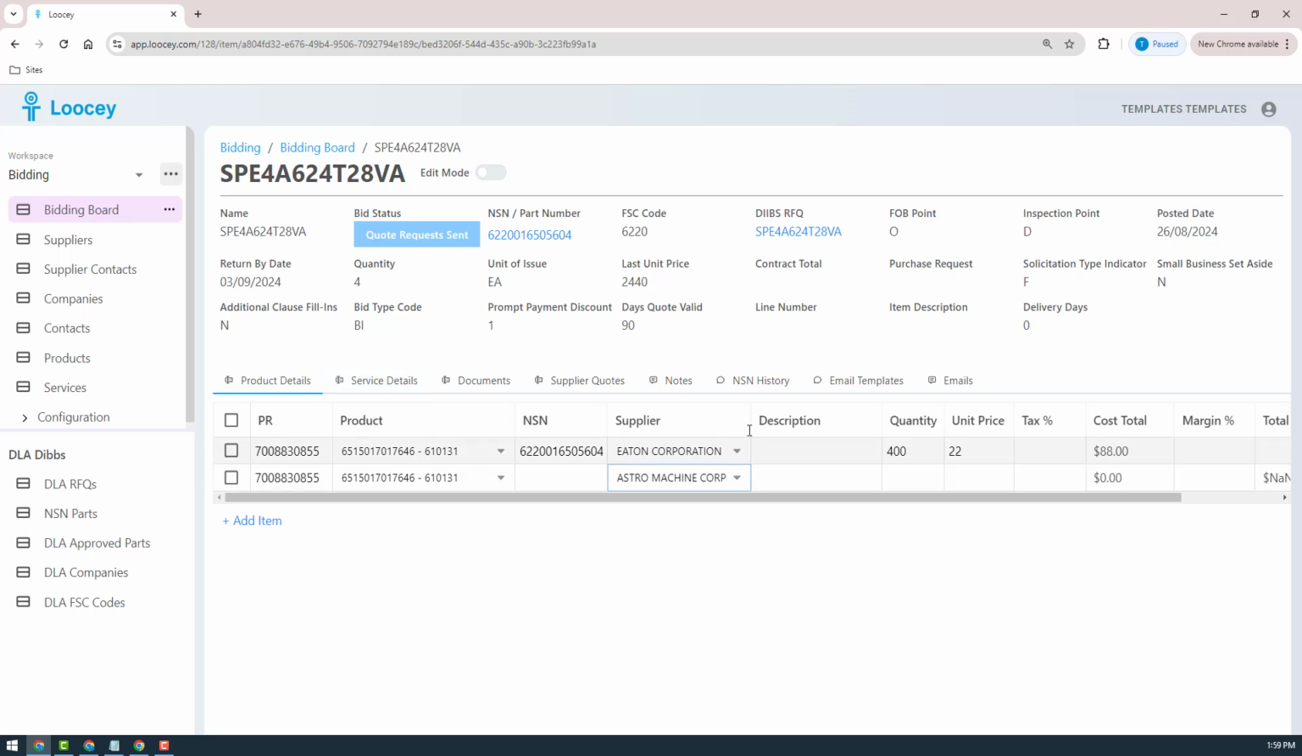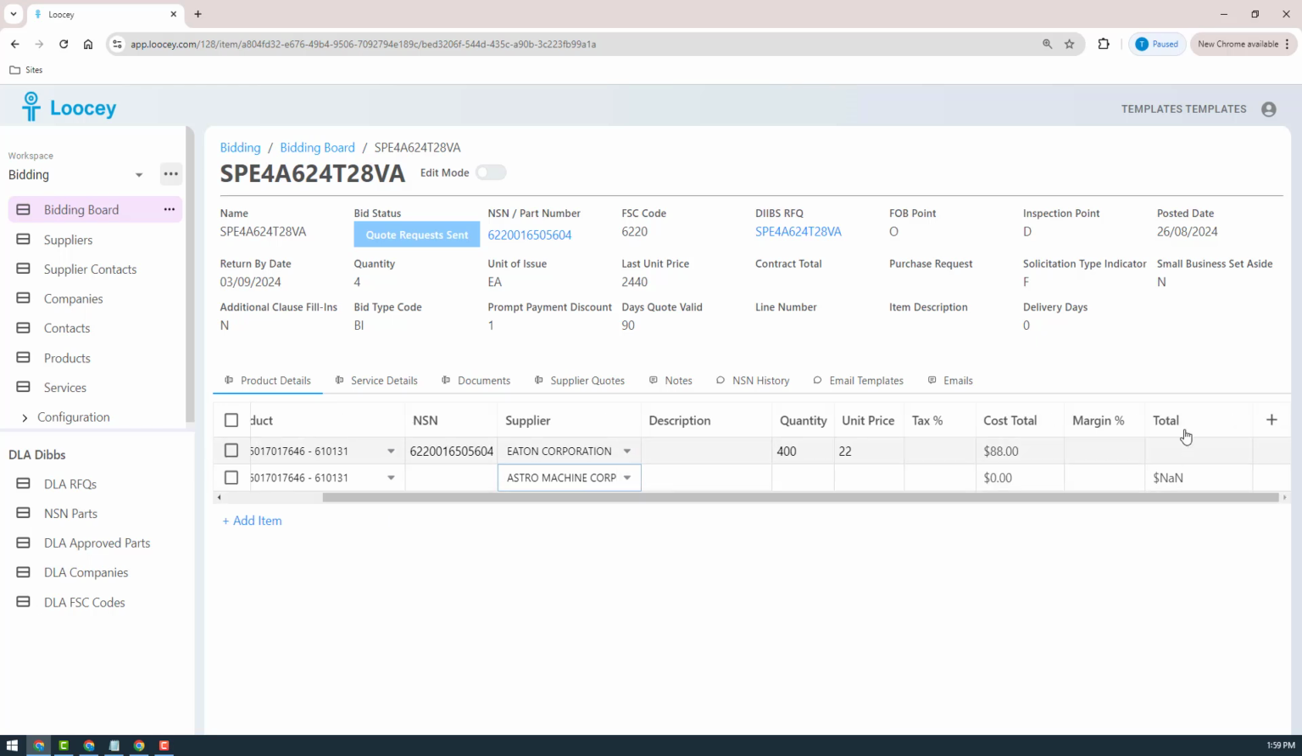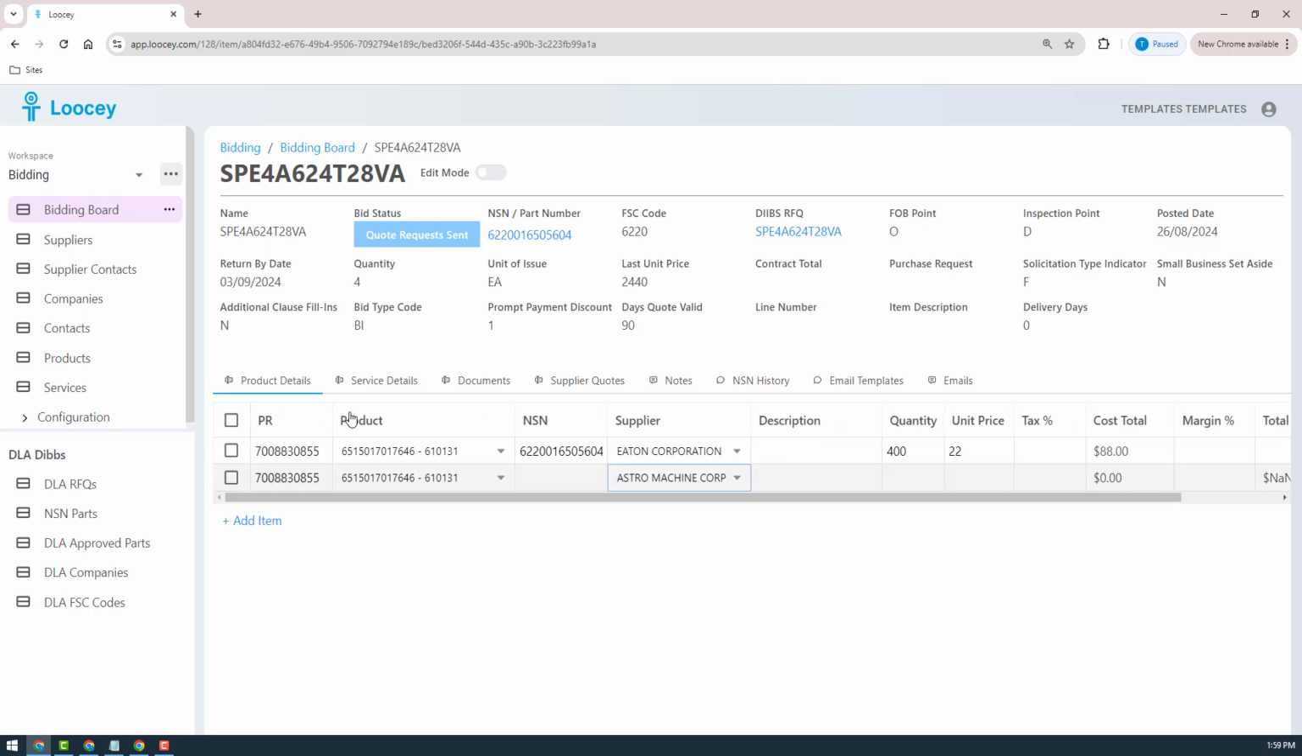So next tab over, again, this is the product tab here. This will help you calculate all the costs related to the products, as well as set your margins and understand the cost total and the total after you have your margin set.